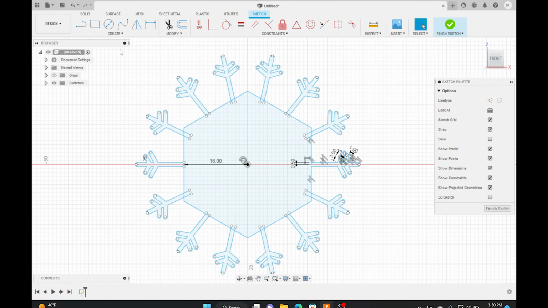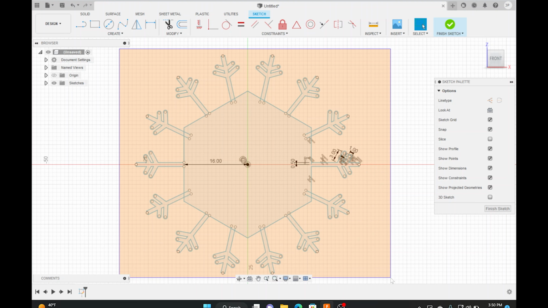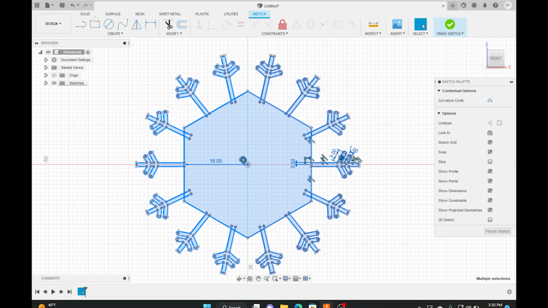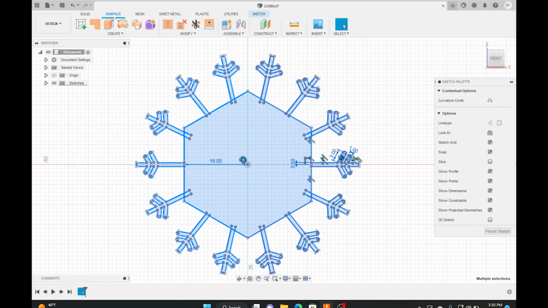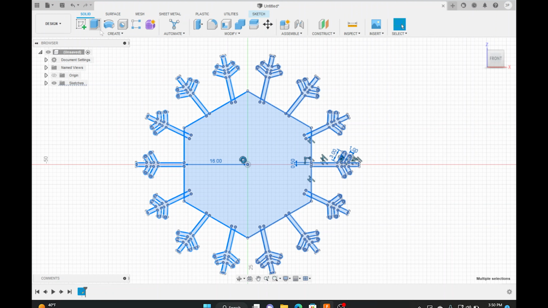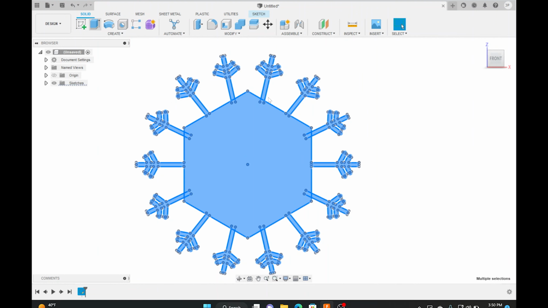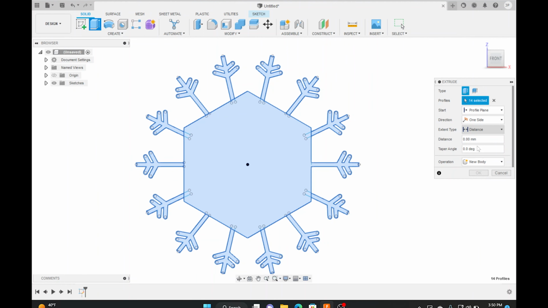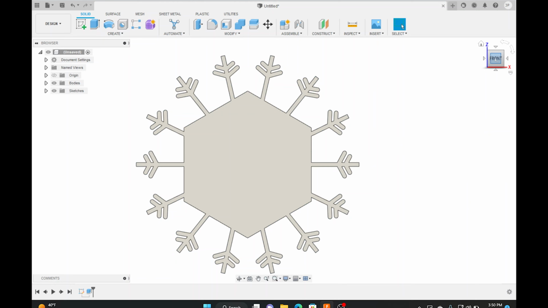And of course, we can go ahead and select all of these, and we can create, or extrude, to give you an idea as to what this will look like. We'll just do 5 millimeters. Okay. And there you have it.